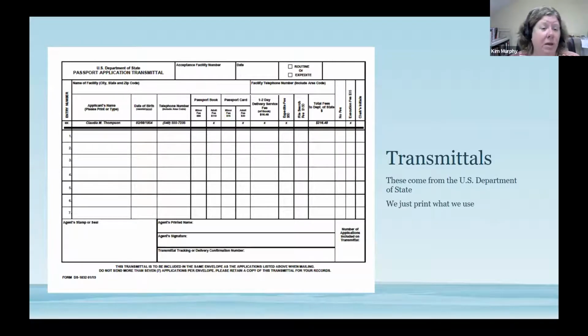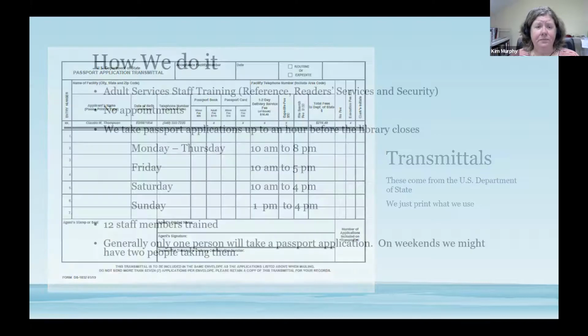It's a single sheet of paper, so it doesn't take up a lot of room. But when you have 2 years worth, if you get to be a busy facility, that can be a lot of paperwork because you can only put 7 applicants' names on these at a time. So storing these can take a little bit of space.